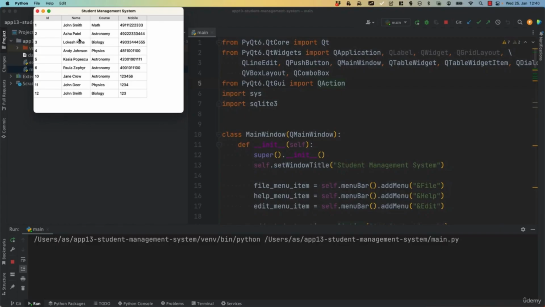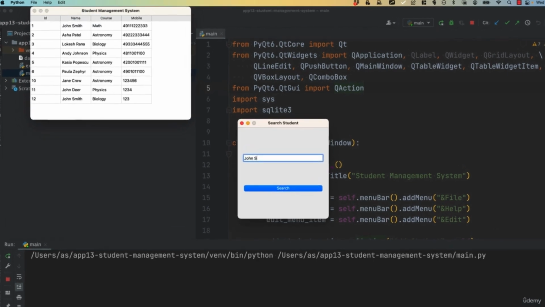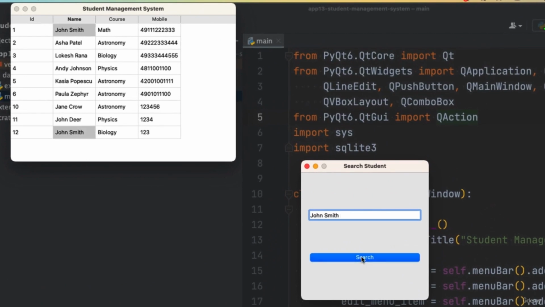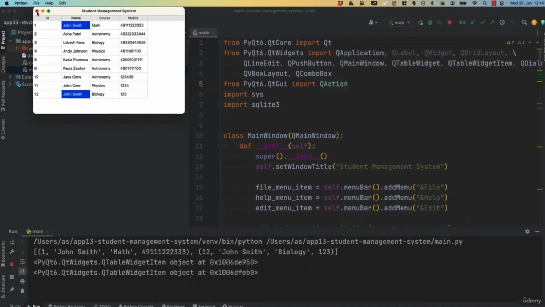Hey, in this video I'll show you the solution to the search functionality, which allows users to search for a student name, and when they press on search, that student will be selected on the table. It can be one student with that name or multiple students having the same name. Right. Let me show you the code.